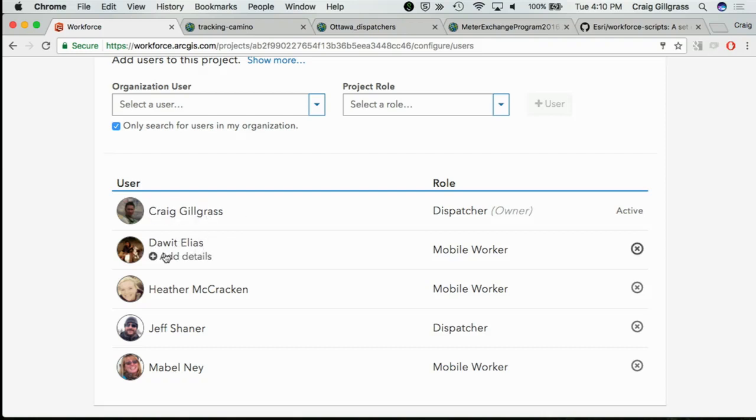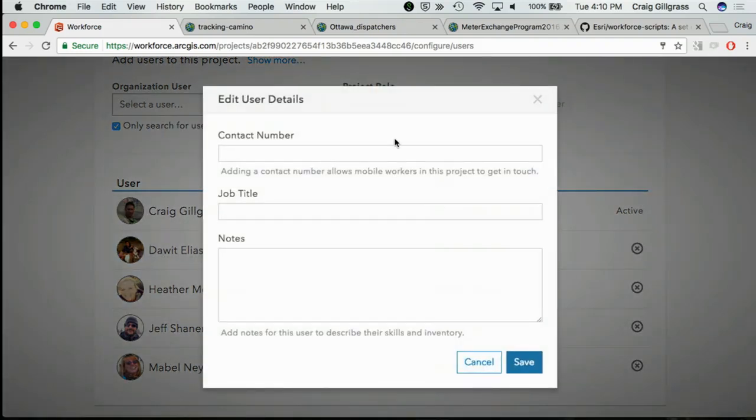Like Jeff mentioned, you can also go and add some additional details for the workers, like their contact number, okay? Dawit, what's your phone number? We can just give everybody your phone number. I think it's 202.